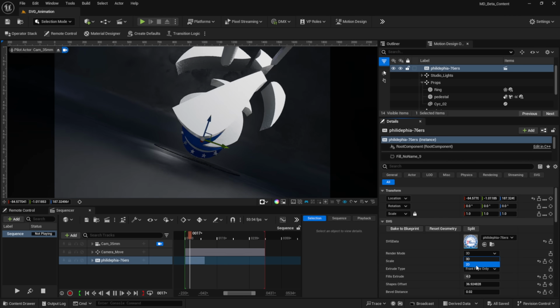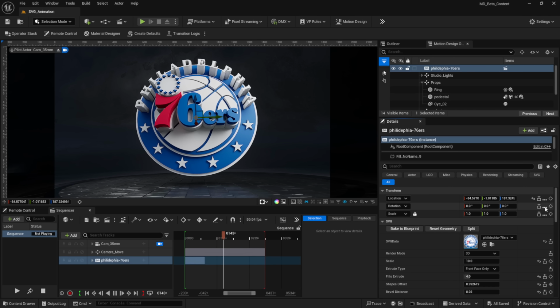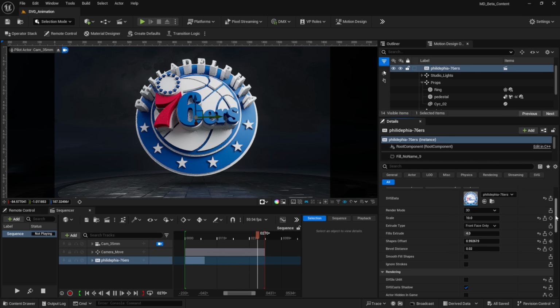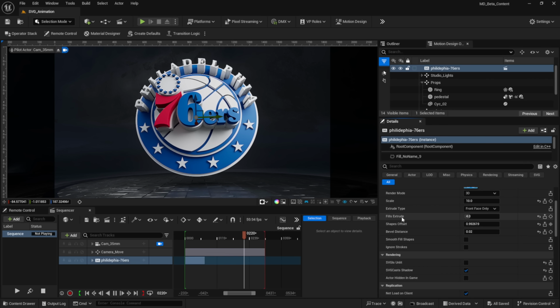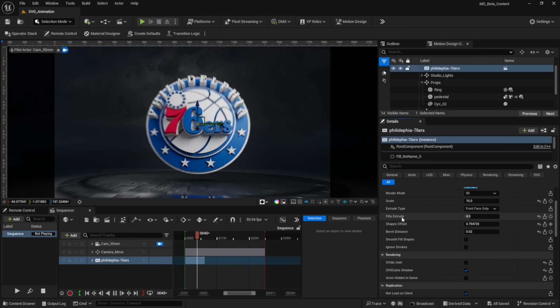Render mode 3D, or you could do 2D mode down here. And there's a whole plethora of different attributes down here to play with. You can see we could do bevel distance. You can feel the extrusion, a whole lot of cool stuff that you could do right here.